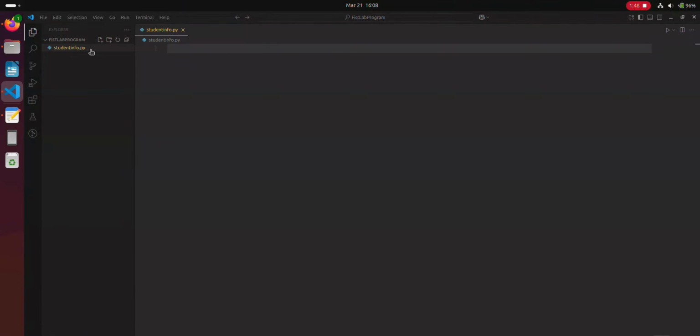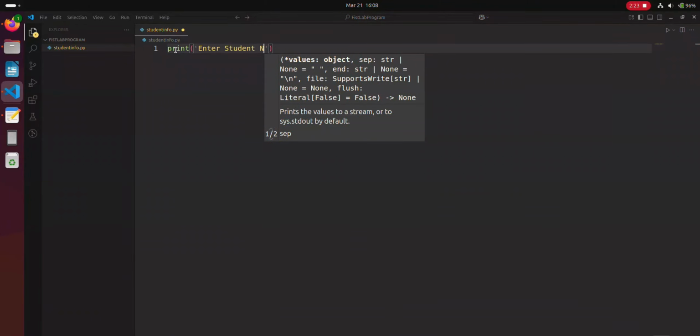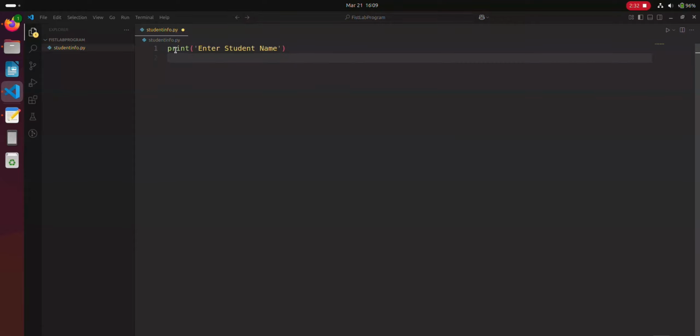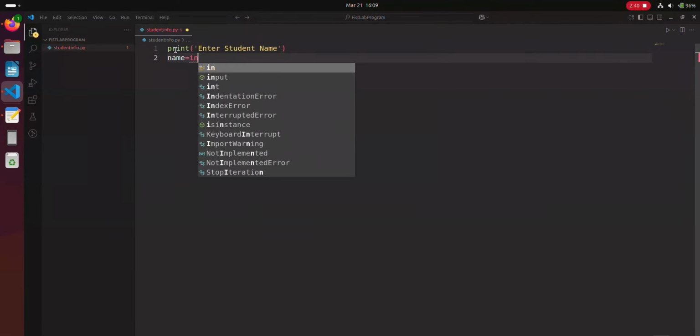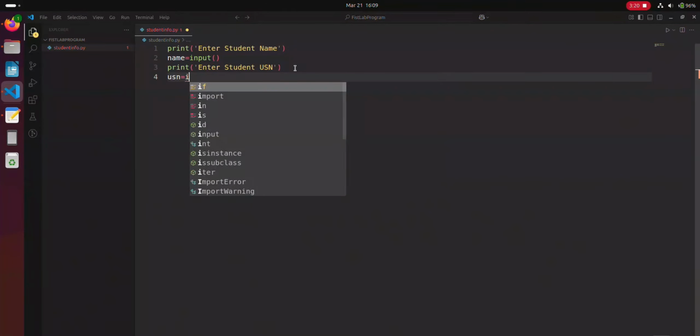Let's break down this simple Python program step by step. First, we ask the student to enter their name and USN, university serial number, using the input function. Print, enter student name. name = input. Print, enter student USN. USN = input. Here input allows the user to type their details, and we store them in variables name and USN.